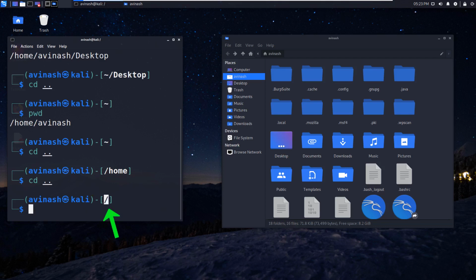And the slash here just represents that you're in the root directory, not the root user's directory, but you can say the topmost directory of the whole Linux file system structure. So under this slash directory, there is everything else.